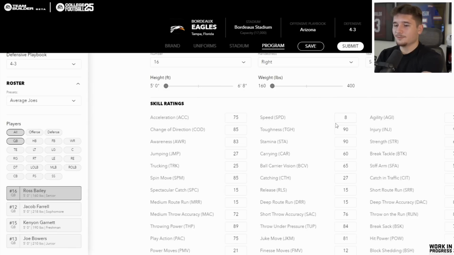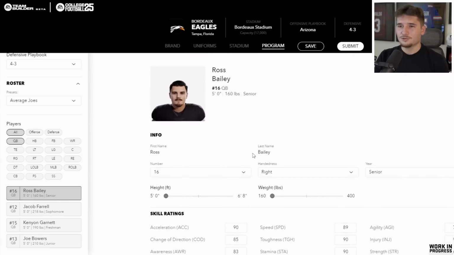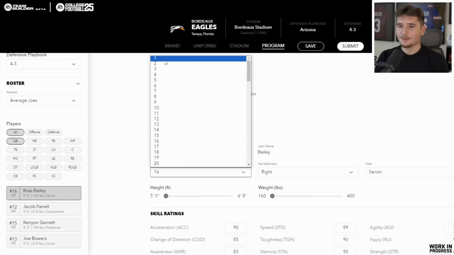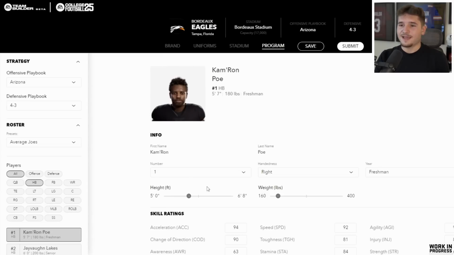Now, if we're going to have any chance in these 2 games on Heisman, I'm going to bump up the speed a little bit with our 5-foot-tall quarterback. 89's pretty good, and then we'll go with 90 acceleration. But I don't want to mess around with too many of these stats. I'm not even sure if Ross Bailey's supposed to be the best quarterback on this team, but he's going to be number 1. At halfback, we have Cameron Poe, and he is also not safe.